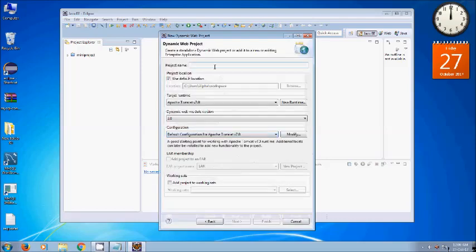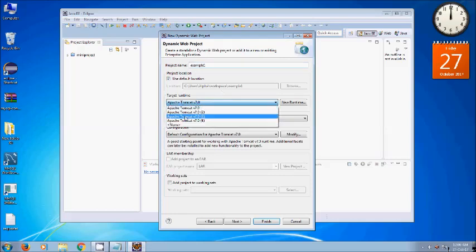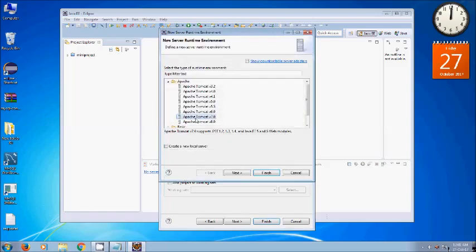So click on next, give it a name. The name can be example. I already have something called example, so I'll give it example 1. So then you have something here called target runtime. Initially it will be set to none. Now the target runtime is the server on which we will execute all the files. So we have to create a server. Eclipse already has Tomcat configured into it, so we just have to create a Tomcat server.